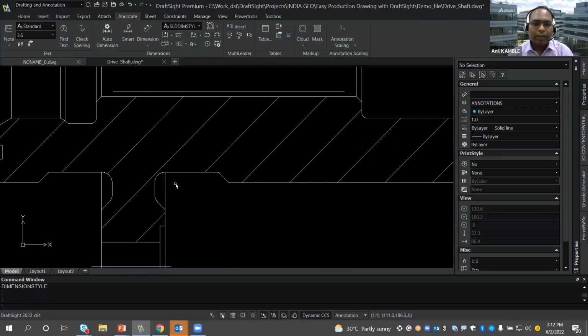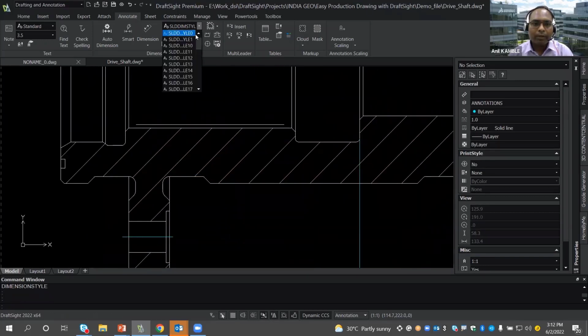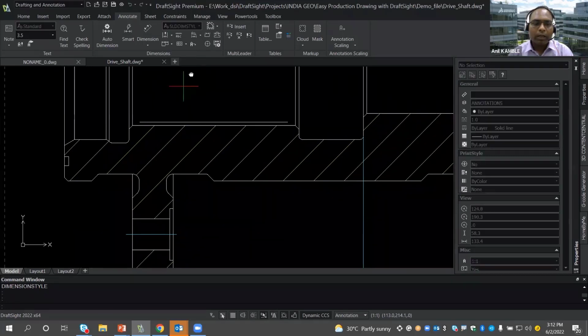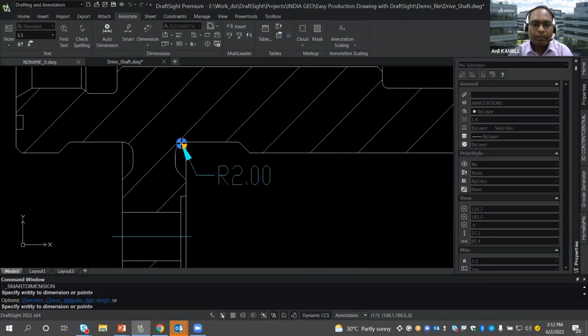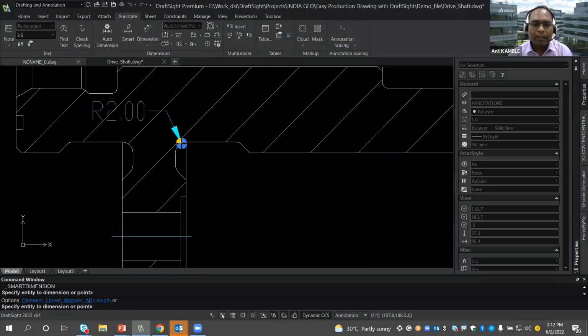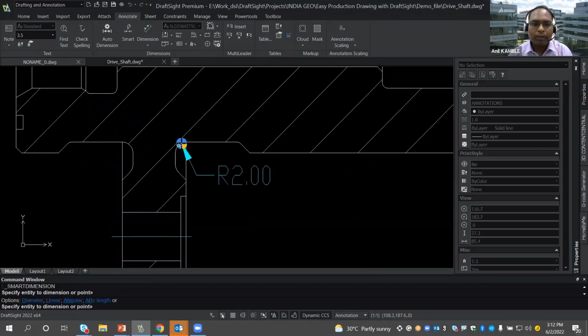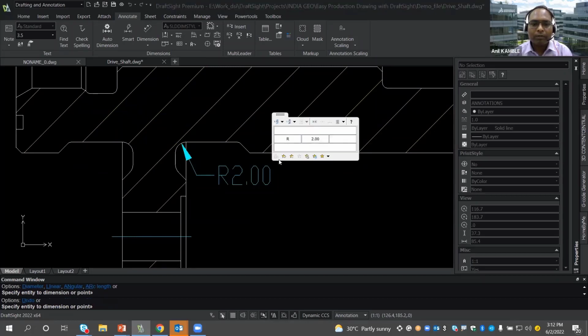Now here is the fillet added. Let me go ahead and make use of dimension style number 4 and apply a smart dimension to this particular radius. Once I select the radius or the fillet added there, the smart tool will give me the quadrants to place the dimension. I can easily select the quadrant and place the dimension.